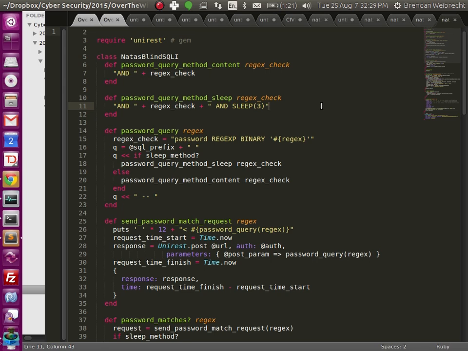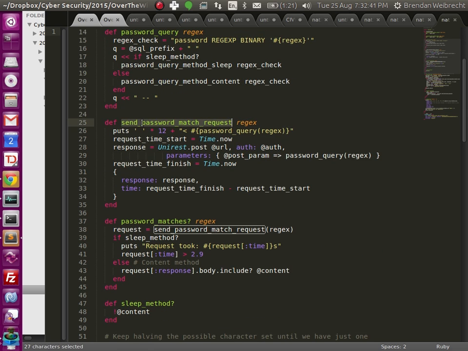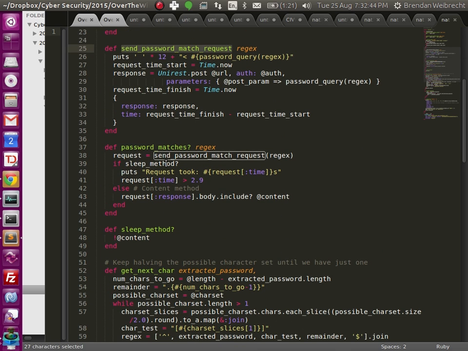Yeah, because it's an and. So it returns inside 3 seconds. So I've got time here. If it took more than 2.9 seconds, then the password did match the regular expression.